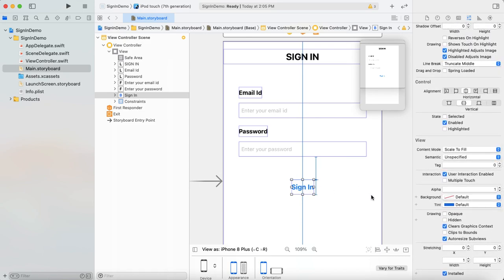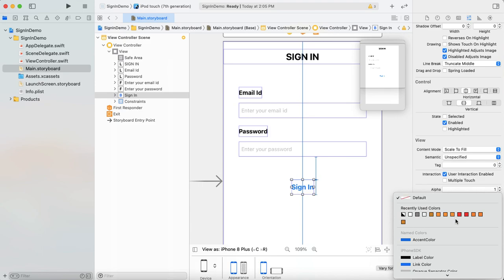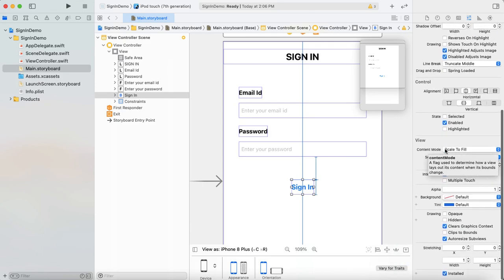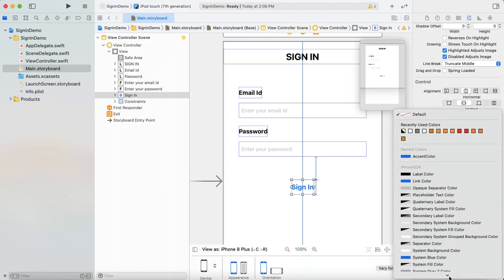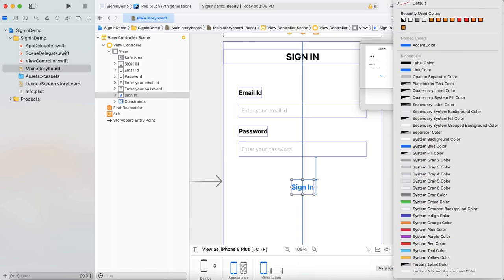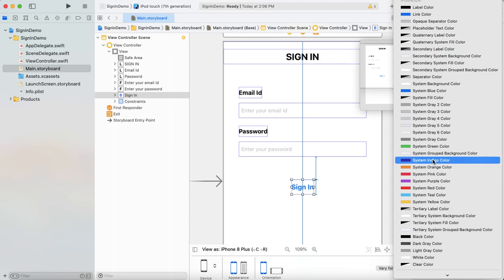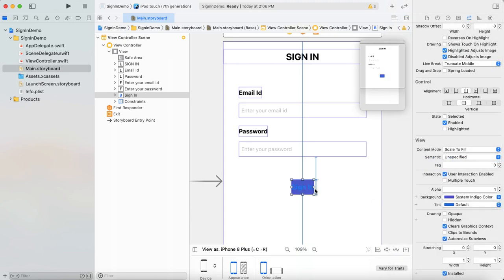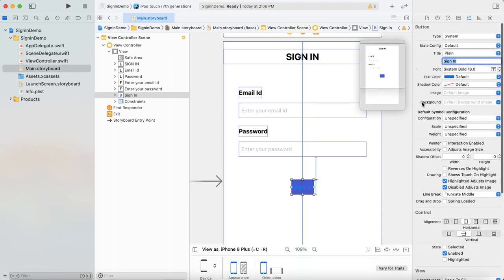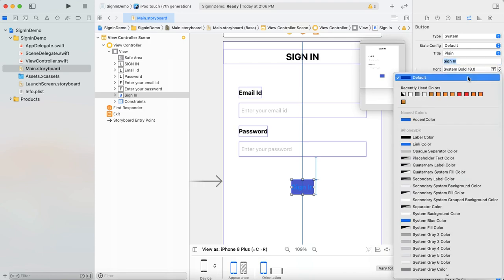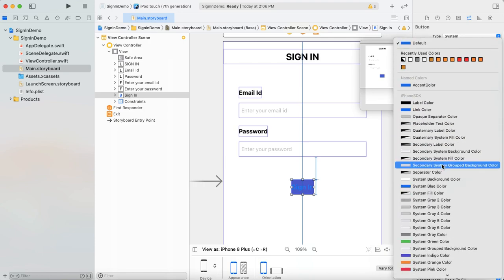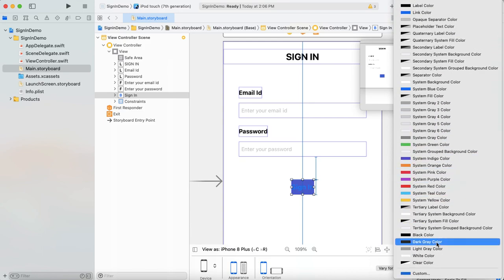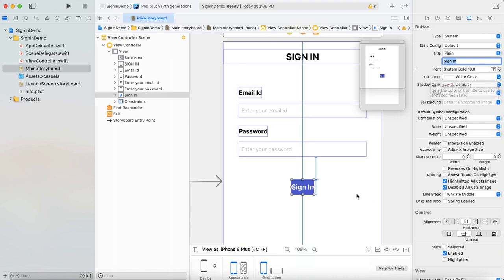I can give a background color to my button too. If you scroll down in your inspector in here, you can see a view where there is a background field. Choose this, go here, let's select this color, and you can see your button's background color is all set, but the text is not looking so good. So I'm going to change my button's text color to, let's set this to white, and it will be displaying you this button like this.